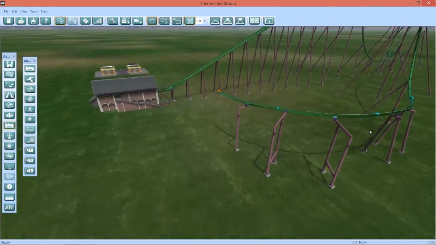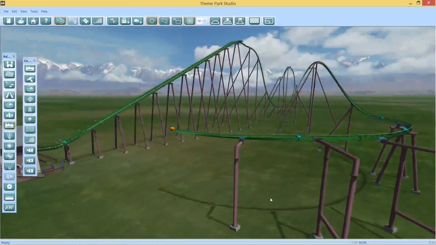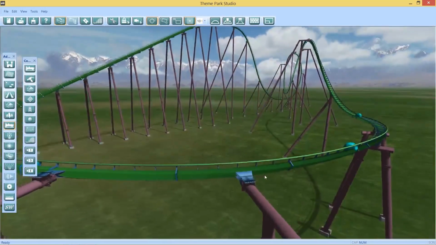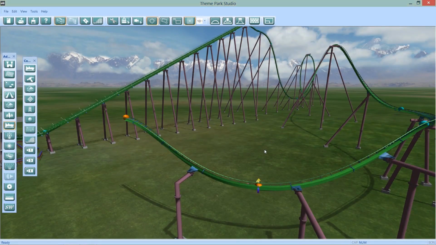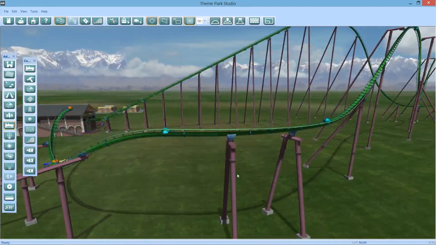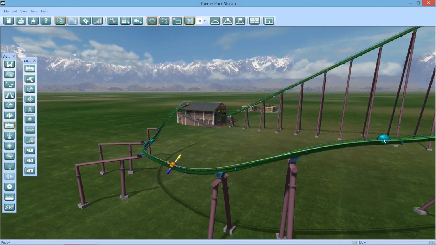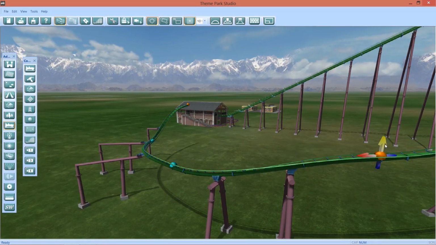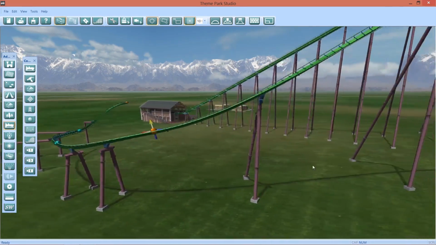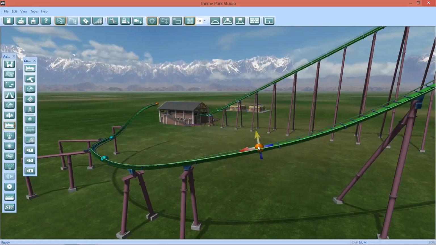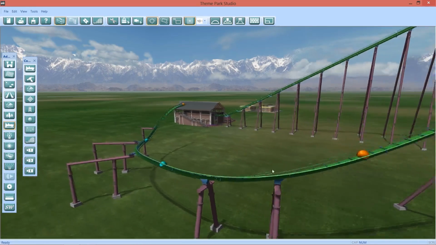Alright, now we gotta do some track forming here, which I have a fear of, to be honest. So I don't know how it's going to turn out. Alright, let's try this. I'm just going to try and grab and drag some of these down, maybe. I'm scared I'm going to do something bad. Okay. That's nice and smooth there.